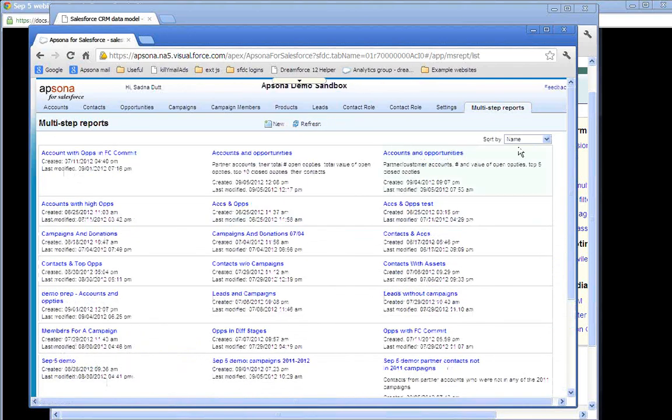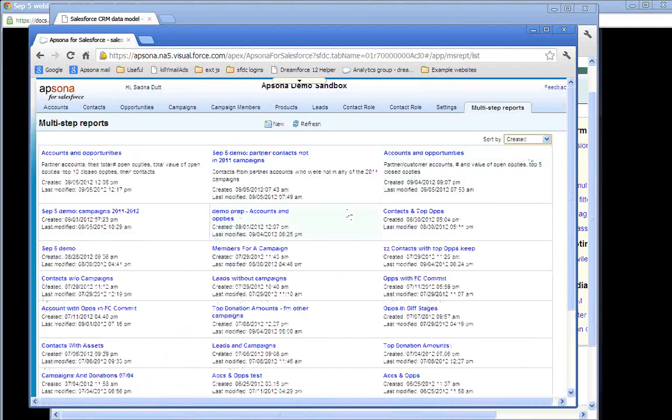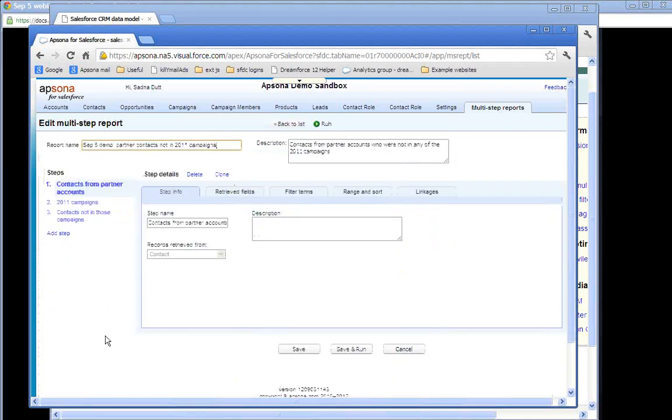So let me look in here and look at partner accounts not in 2011 campaigns. This is one example. So if I edit this report, this is an example where I want to find the contacts from the partner accounts who were not in any of the 2011 campaigns. This is a case where you have a negation happening. You want to find all the contacts in the partner accounts, and then you want to create a list in which those are omitted from the list of contacts that were reached out to in the 2011 campaigns.